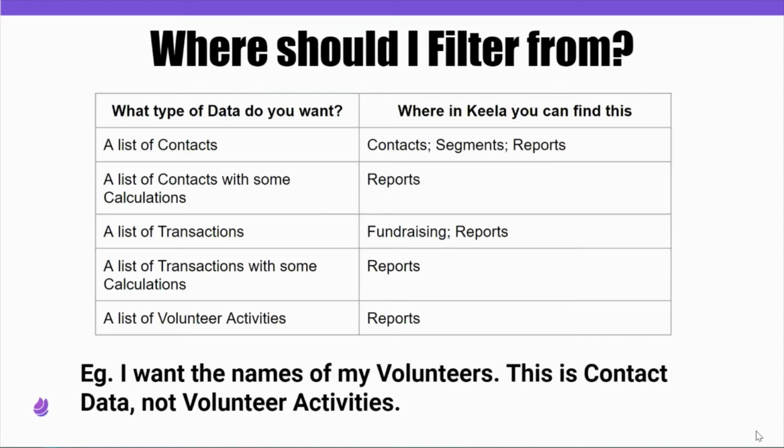Where should you filter from? Great question. I've got a table here to talk through it, but we have a much more detailed description of this in our Where Should I Filter From article, which will be linked on the knowledge base article that you're accessing this training video from. So check that out if you want more information.